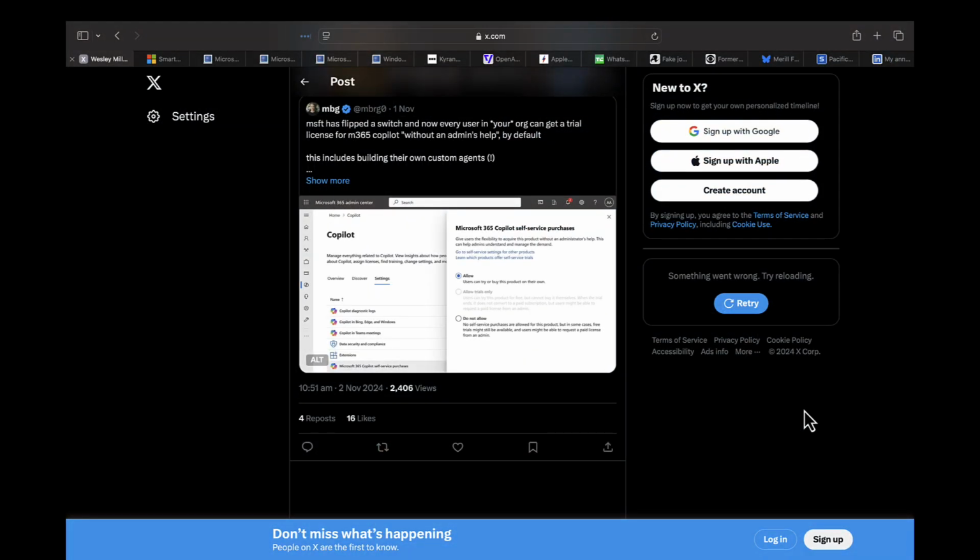Recently, there were reports on Twitter that Microsoft enabled the ability for every user in every organization to get a trial license for Microsoft 365 CoPilot without an administrator's help by default. This includes building their own custom agents with CoPilot. To turn this off, you can go to Admin, Self-Service Purchase, and Do Not Allow, according to GetWired on Twitter. So that seems like a pretty big whoopsie and is likely something that has already been fixed by the time you're listening to this episode.